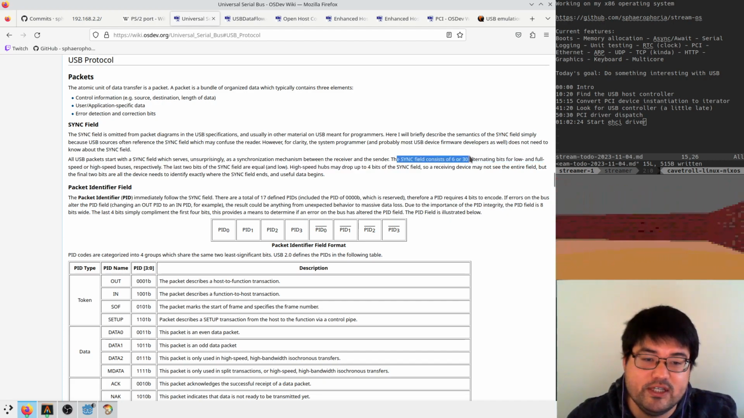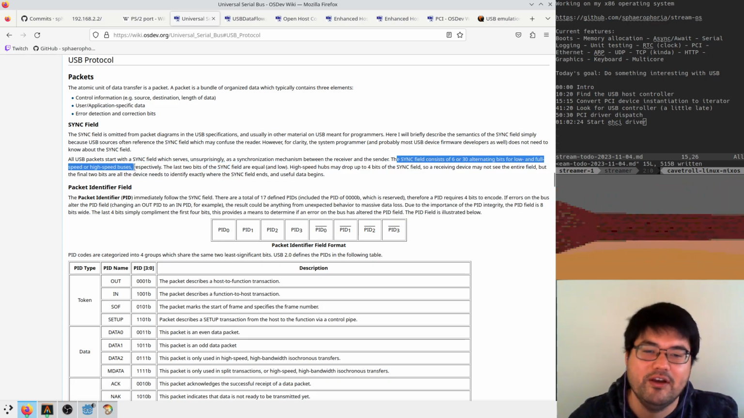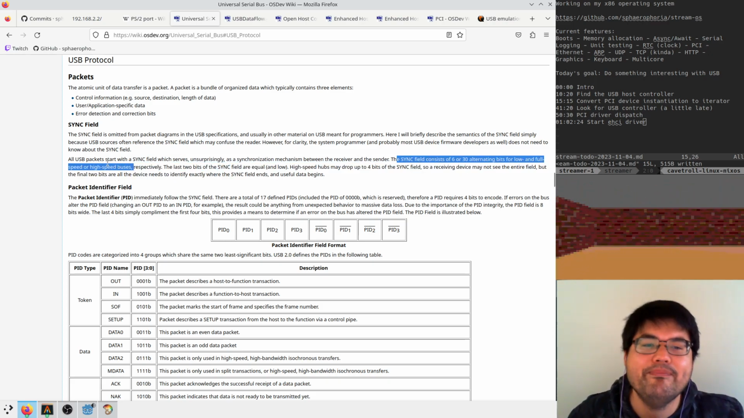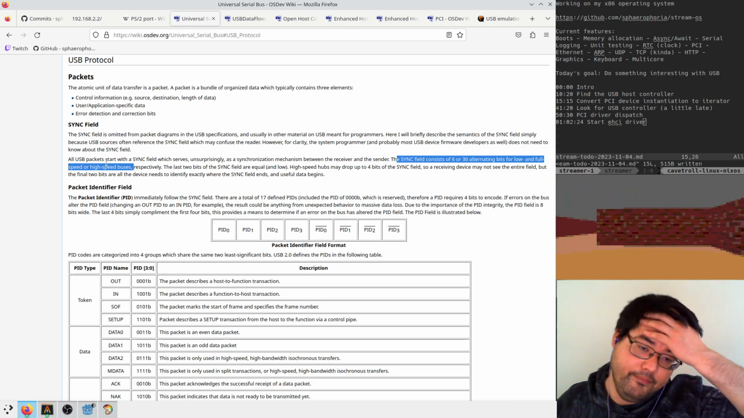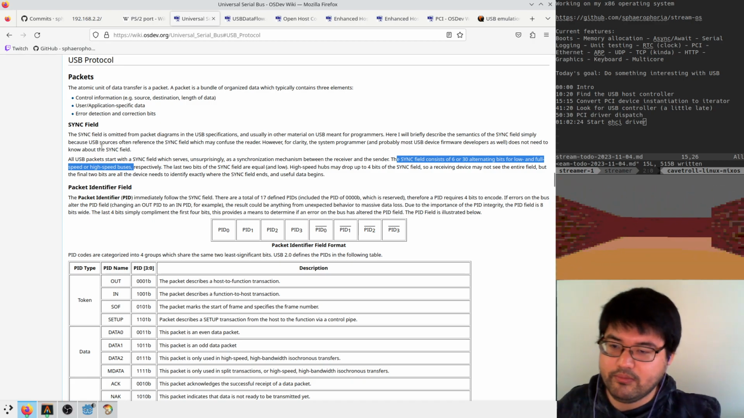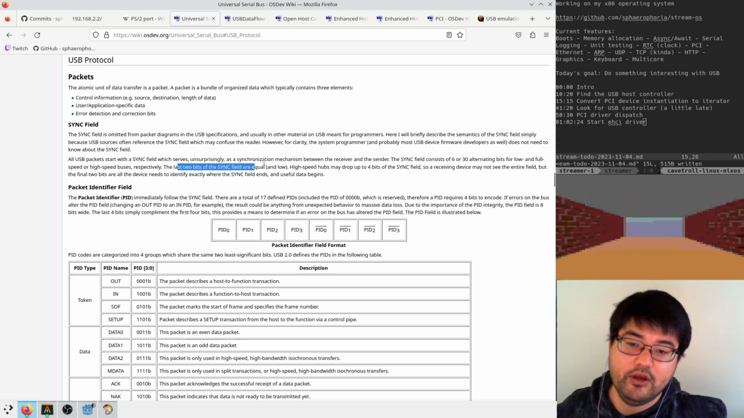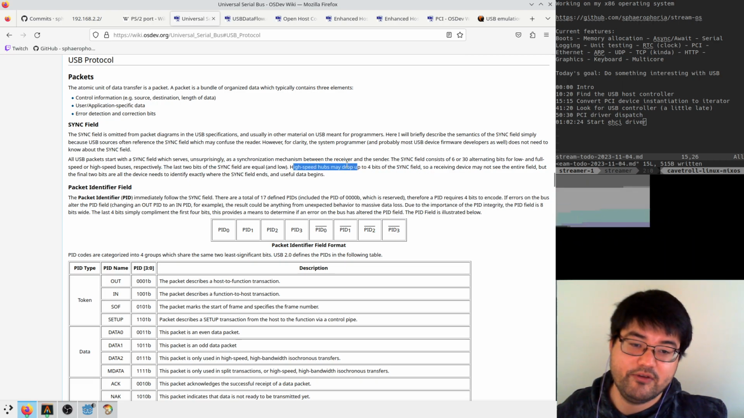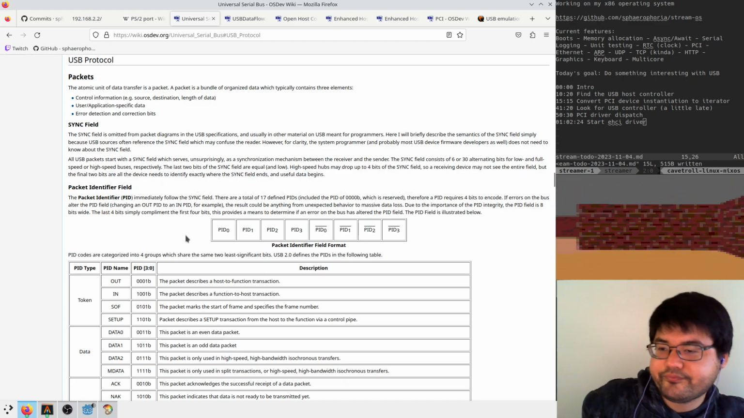sync field consists of 6 or 30 alternating bits for low and full speed, high speed buses. Okay, I was gonna say 6 or 30. That's so weird, but it makes sense that for high speed buses you would need more. Because there's a greater chance of collision, probably. I don't know. Last bits of the sync field are high and low. High speed hubs may drop up to 4 bits of the sync field, so a high speed receiving device may not see the entire field. Yeah, makes sense.